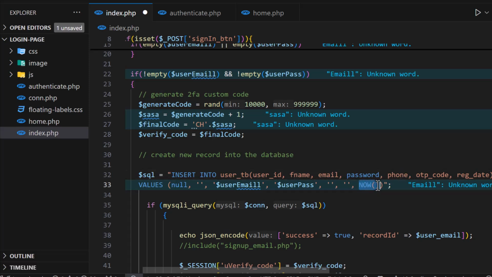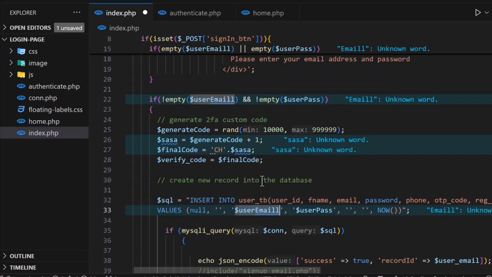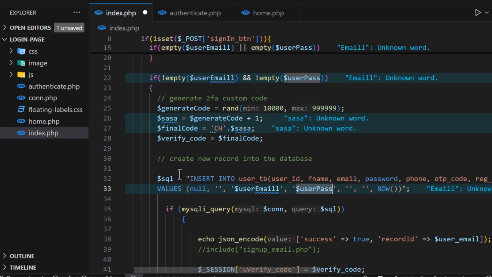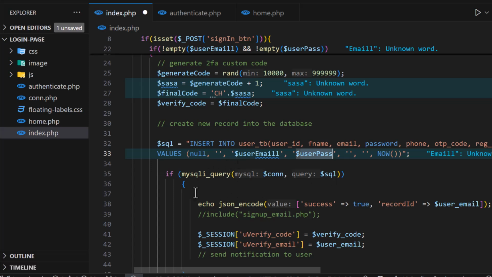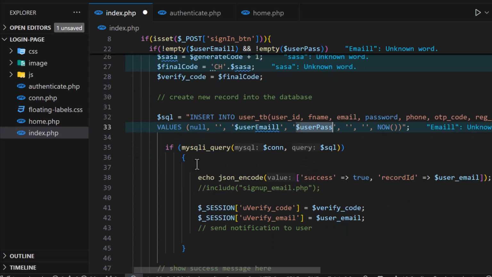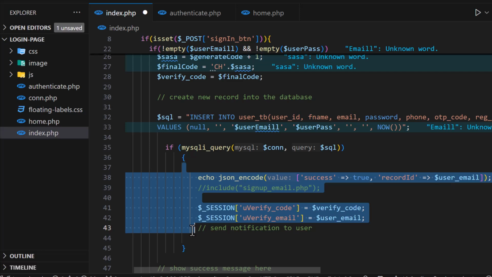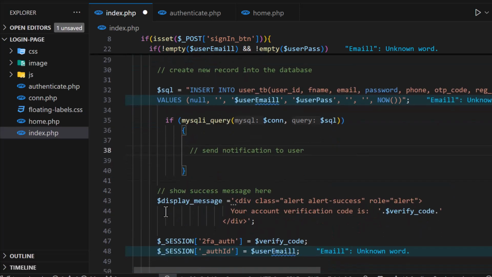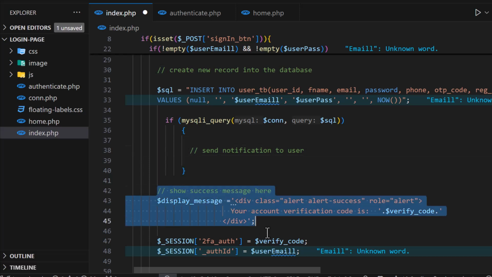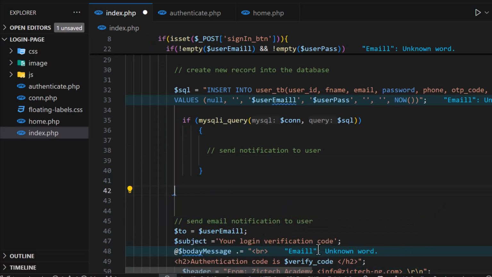So this is for the date. This is the user email, and this is user password. So right here we are creating a new record inside the user table. We will check if everything is successful. Then what we are going to do is to take this inside this block.